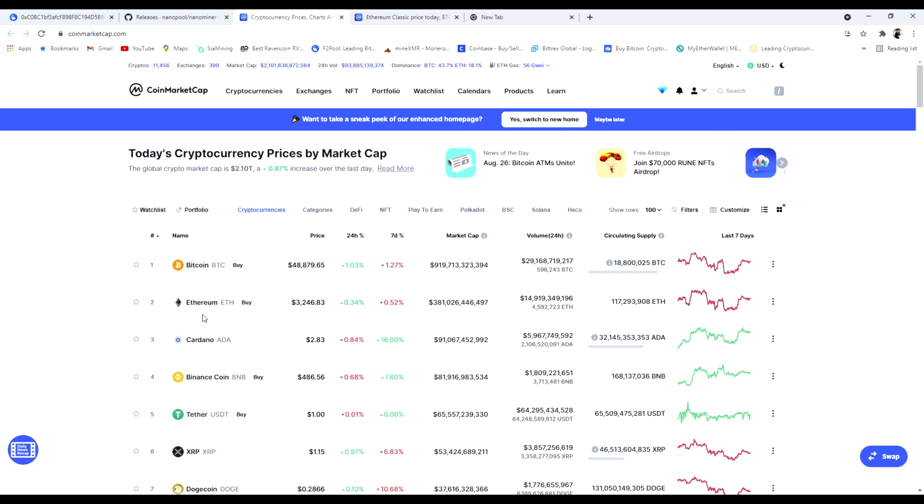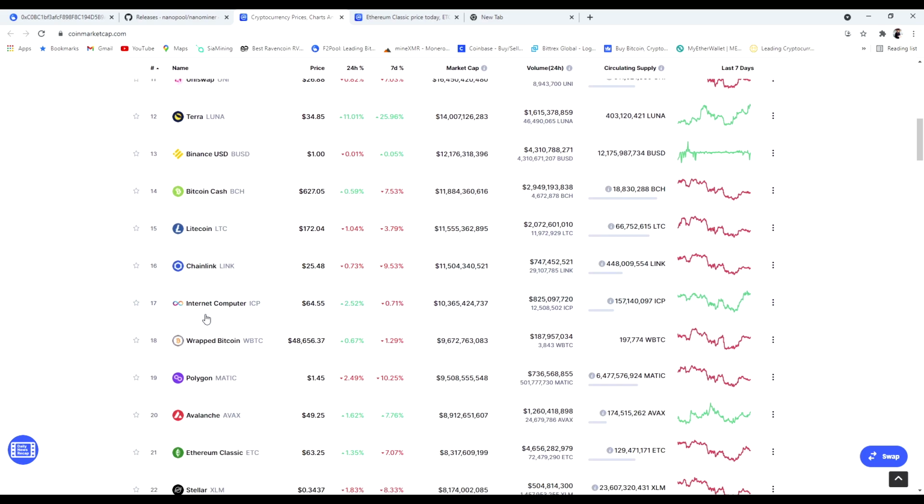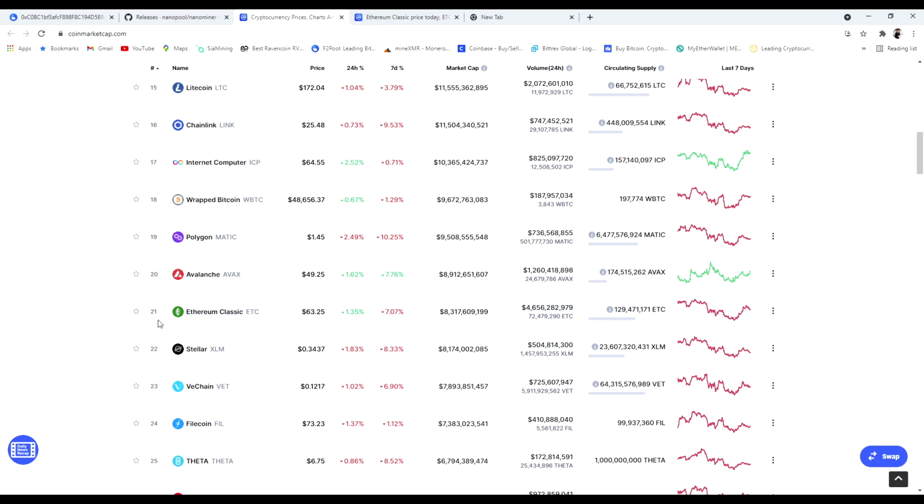So I'm currently on my CoinMarketCap screen, and if I scroll down I can see that Ethereum Classic is currently ranked at the 21st position. So it is a top 25 coin at this moment.